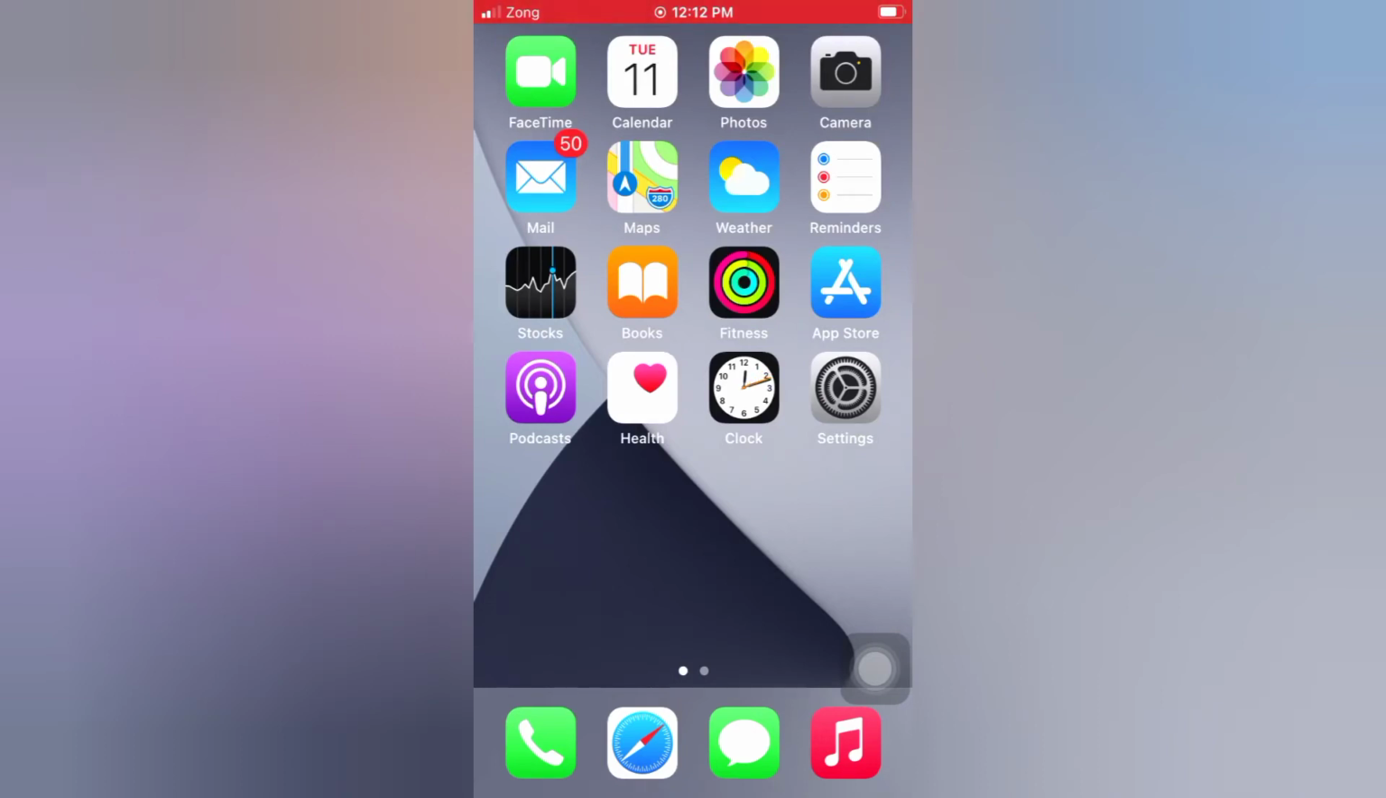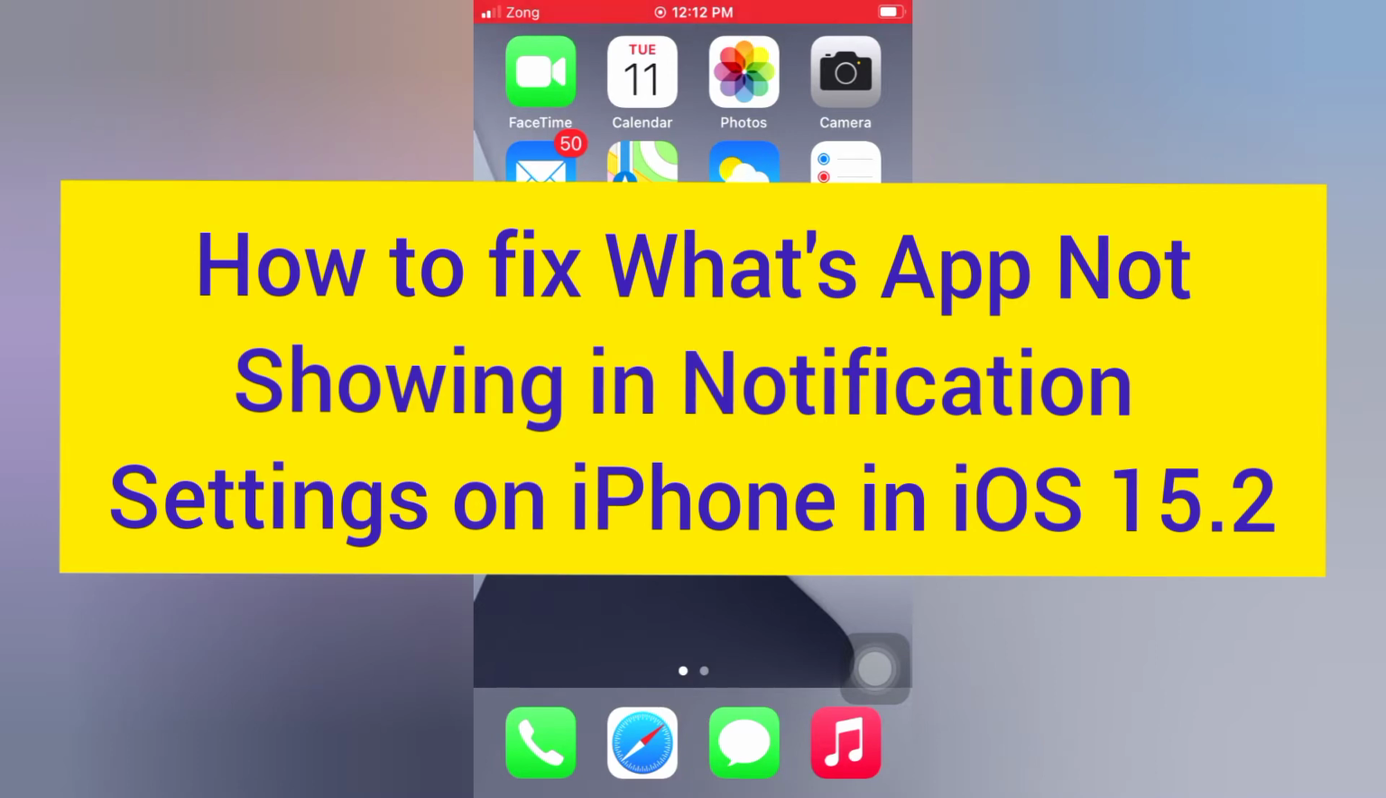Today in this video I will show you how to fix WhatsApp not showing in notification setting on iPhone in iOS 15.2.